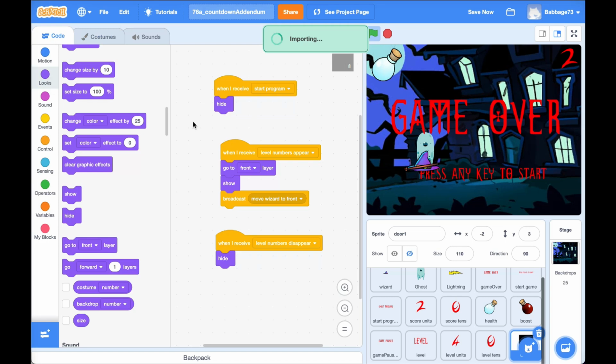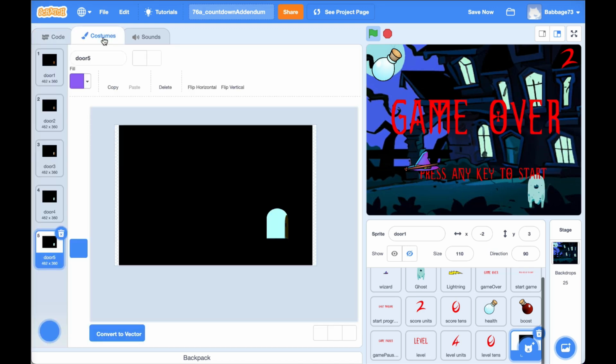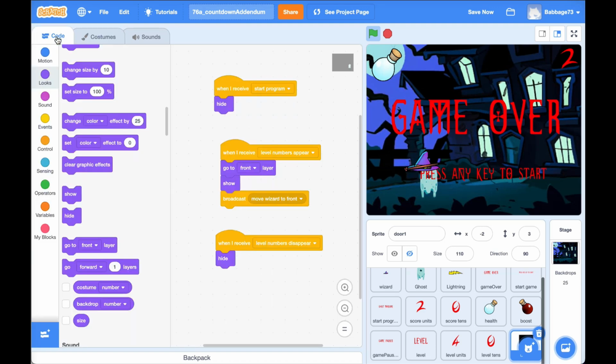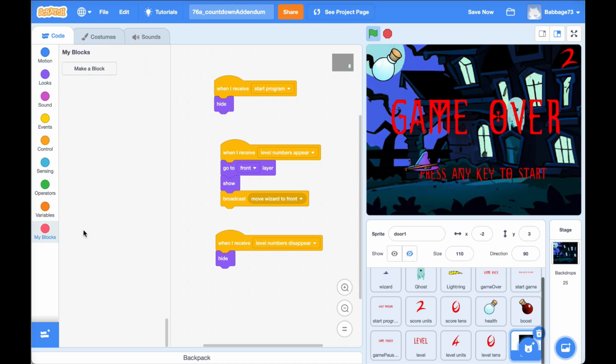Okay, meanwhile I'm going to go to code. And I want to adjust this when level numbers appear. And what I want to do is create a little bit of code that's going to go through the doors. So if you look at the costumes, now there's the door closed, the door a little bit open, the door a little bit more open, a little bit more, and then fully open. So let's define some code.